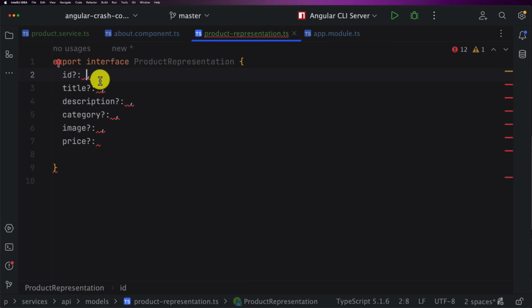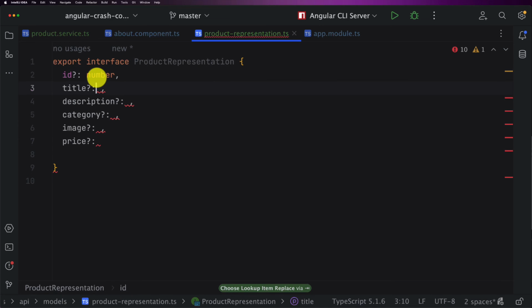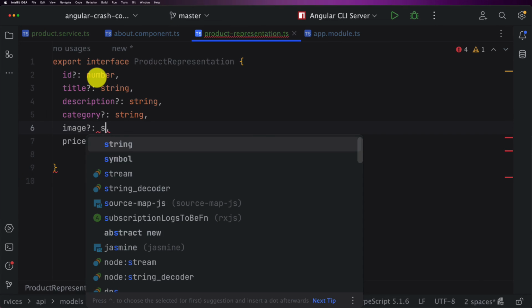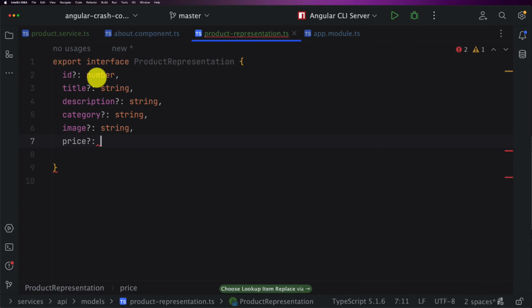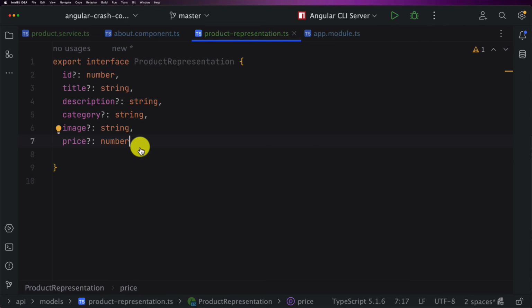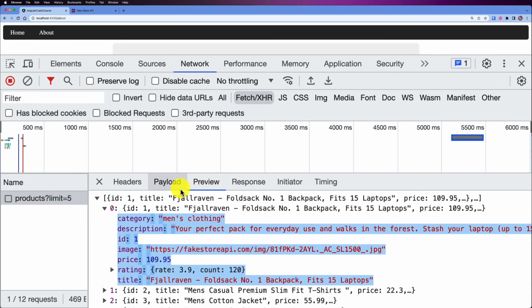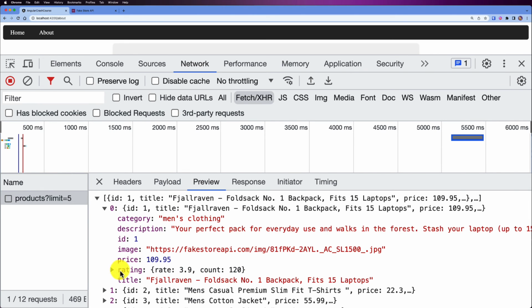So now I will assign the types of each field. The ID is of type number, the title is of type string, same for the description, it's also a string, category is also a string, and the image URL is again a string, and the price will be of type number. So now I have my representation of the product, but I'm just missing the rating, which is also another object. As we can see here, I can copy this rating, and I will create a representation for it.